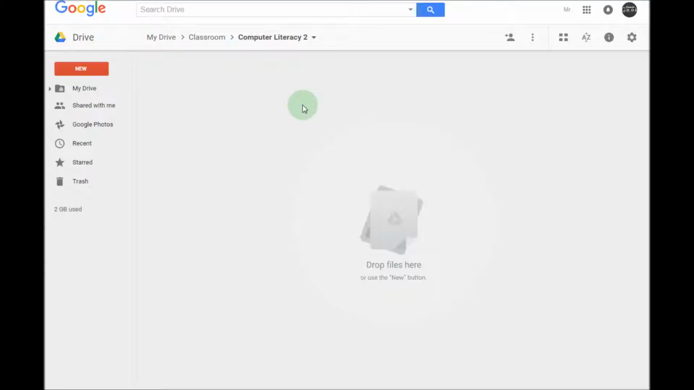This tutorial is going to focus on Google Docs. Specifically, I'm going to show you how to create a file with a table in it. I'm going to show you how to format it a little bit and put some information in it. Alright, so let's get started.